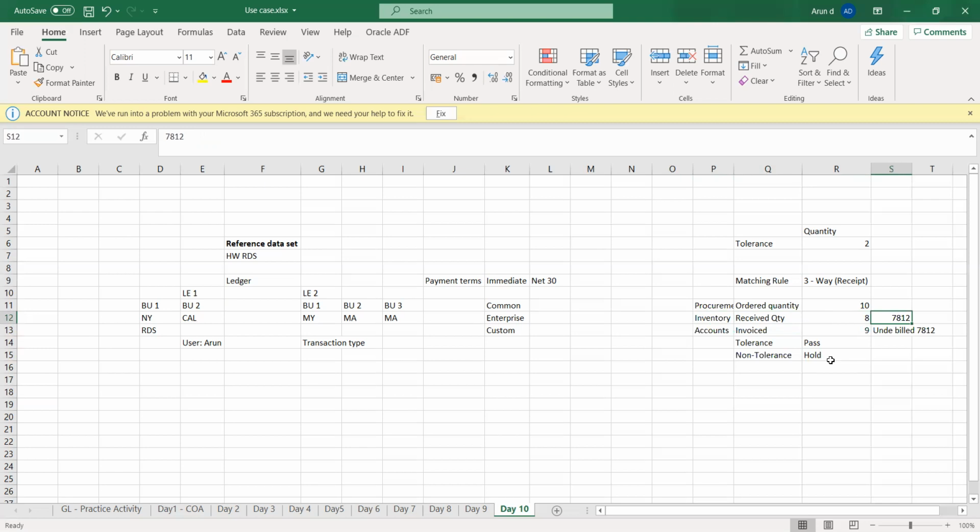For those cases, we might invoice as 9, and maybe we can utilize the tolerance. So that is about the tolerance. If it is non-tolerance, this will stop us. It will not allow us to create the invoice since the receipt quantity is only 8.